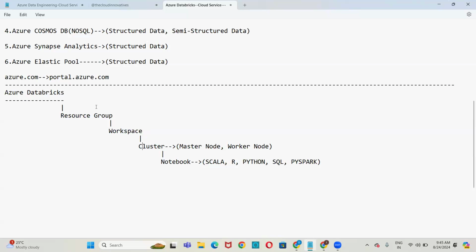This workspace is a part of the resource group. If you delete the resource group, the whole thing will collapse. On top of the resource group, you will have the workspace; on top of the workspace, the cluster; and on top of the cluster, the notebook. This is the hierarchy we need to have.